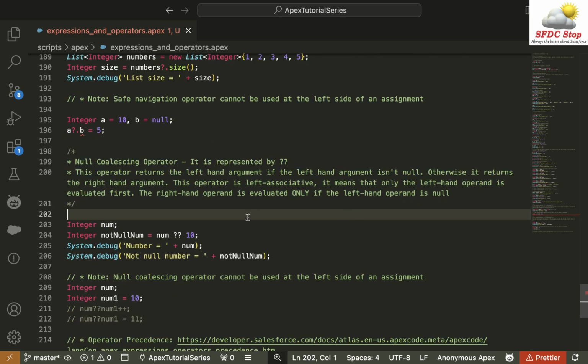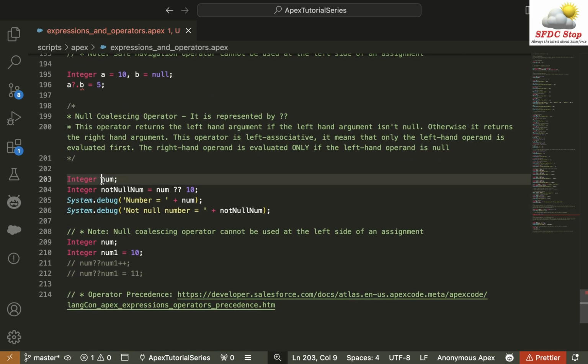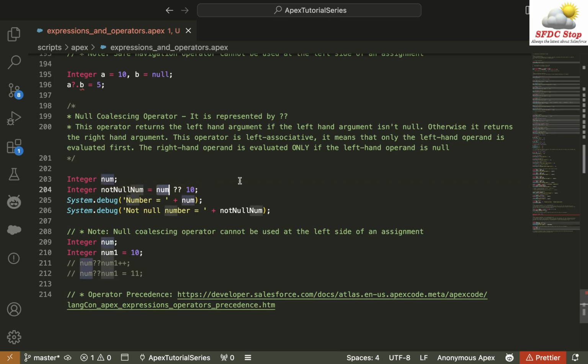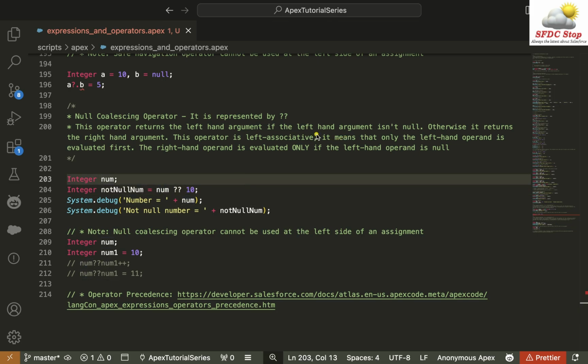Let's learn this with an example. We have an integer num, and I don't have any value here, so by default this will be null. And then I'm trying to apply the null coalescing operator here. What I'm essentially saying is that if num, which is the left hand argument considering this operator, is not null, then use this argument, otherwise return the right hand argument. If this is null, then you can return the right hand argument, which is this one. Let's execute this code and this will be more clear to you.